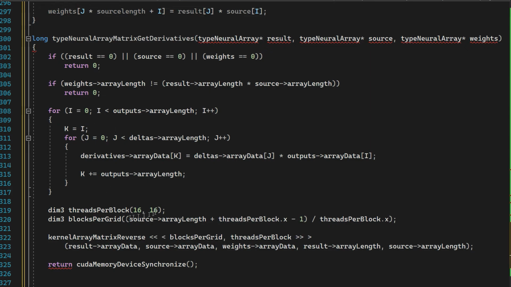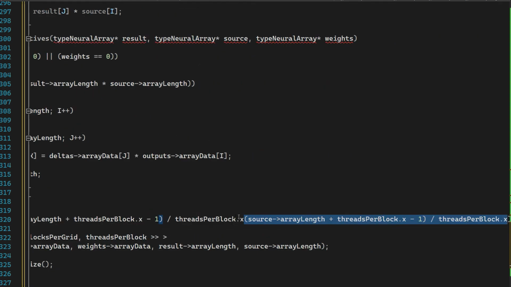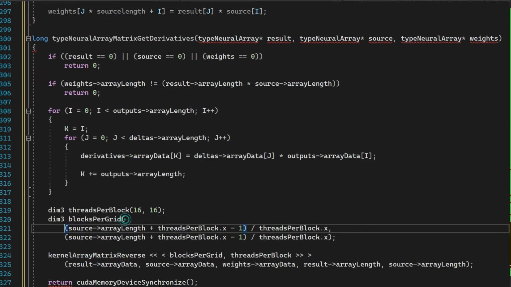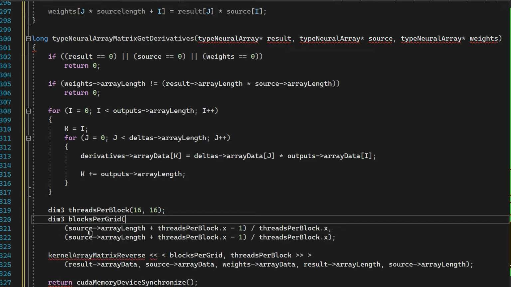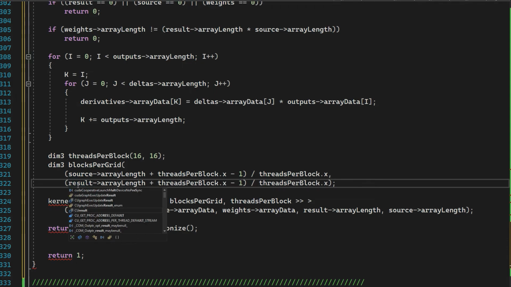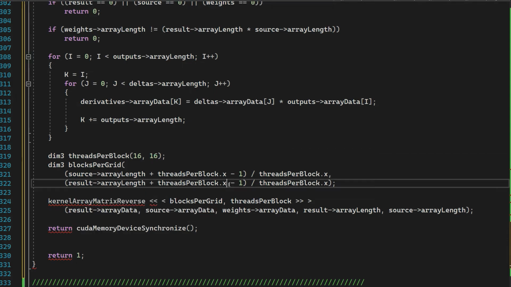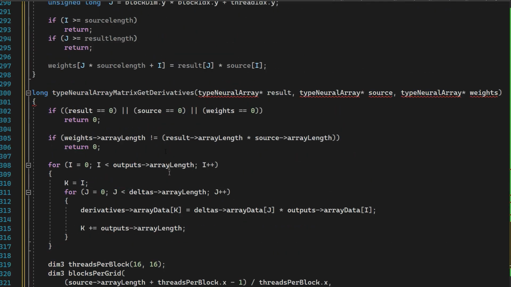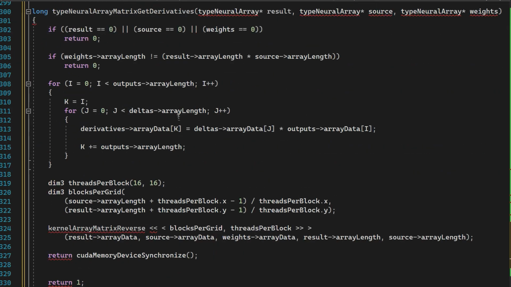Okay, the for loop, 16 by 16. And then, come on. It's making itself difficult. Okay, blocks per grid equals source.array length. Is it source or result? Yeah, source, result down here. Dot array length. Y, X, Y. Kernel array matrix get derivatives.